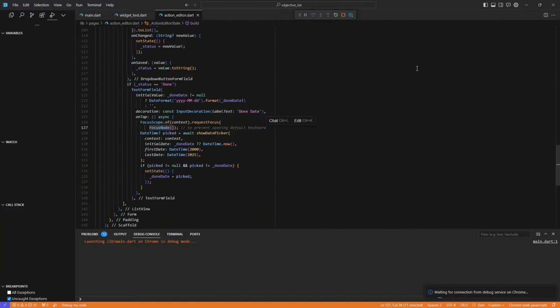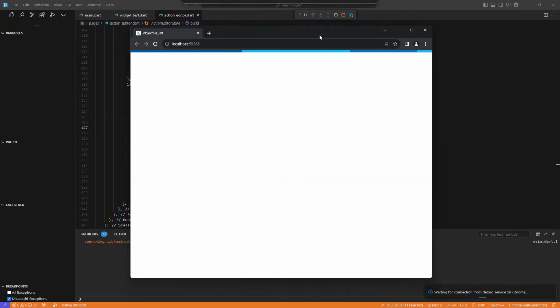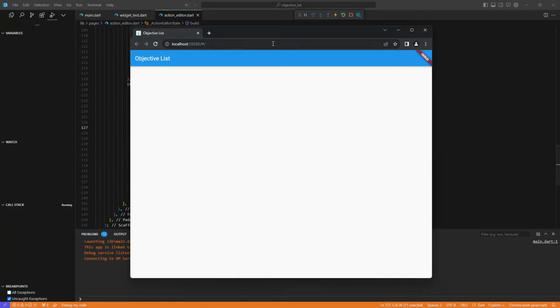I genuinely do not know what's going to come up when this runs. Bring that window over. Where are you at, buddy? Waiting for the connection. Here it is. Objective list. Oh, sad panda. This is a very empty page. All right, well, it did launch a Flutter page. I'll give it that much, but I know that it has a whole lot more code backing this up.